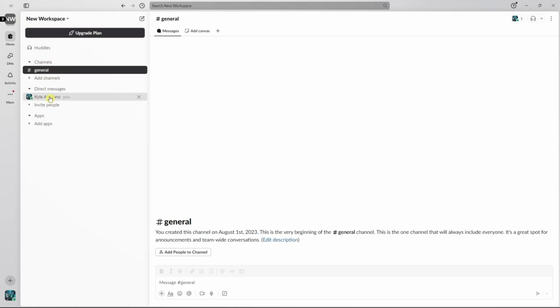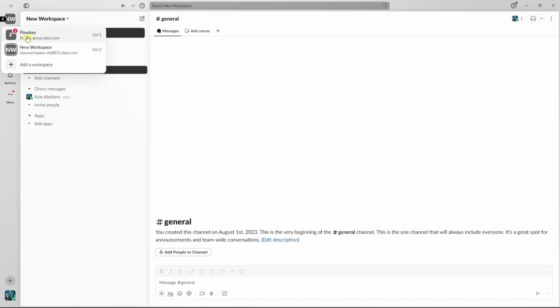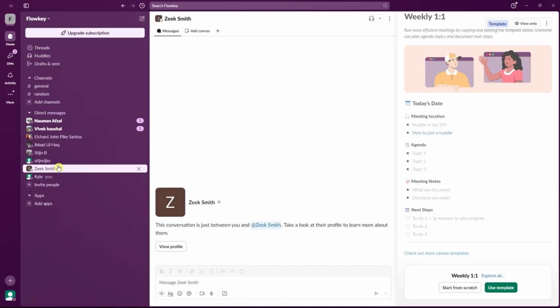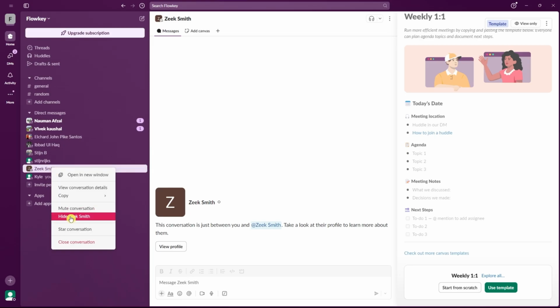Now, what if you want to archive a chat? Then it's very simple. All you have to do is select a chat. I'm just going to move into a new workspace, for example, in here, and I want to archive this chat. I want to right click on this and click here on hide.